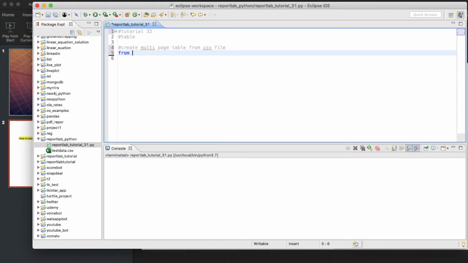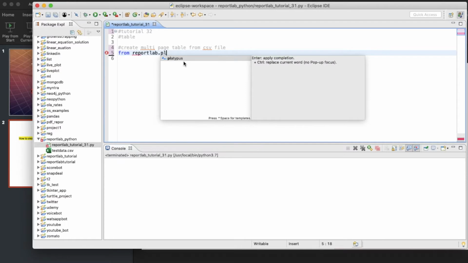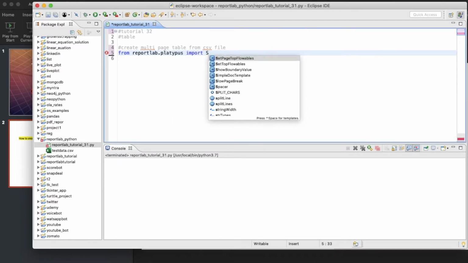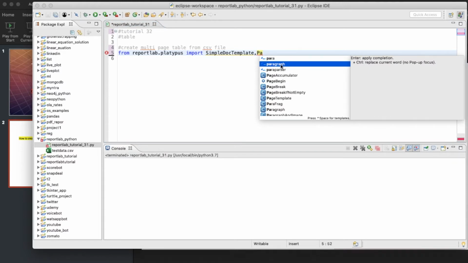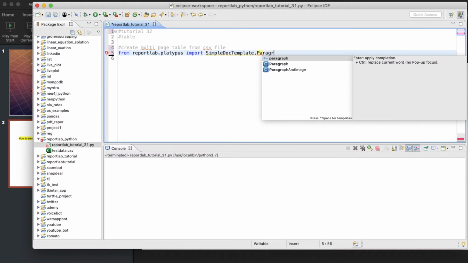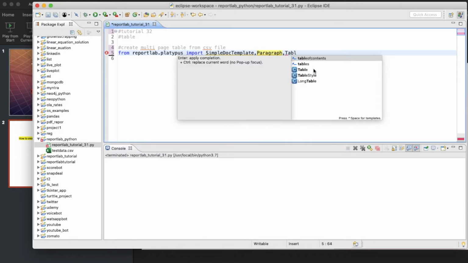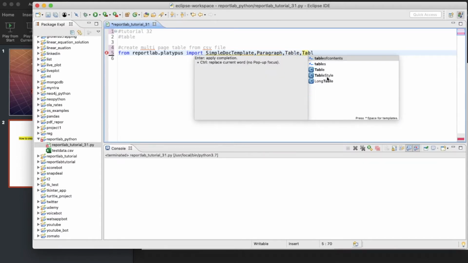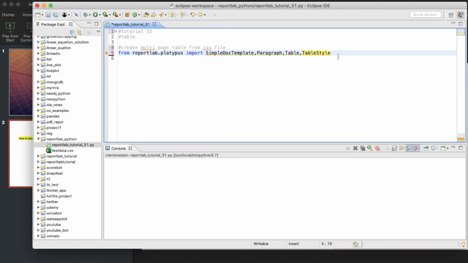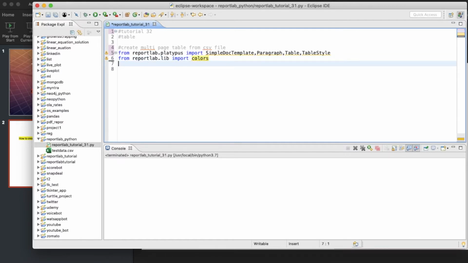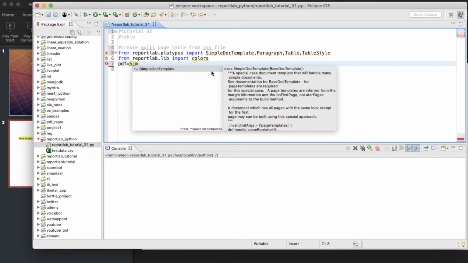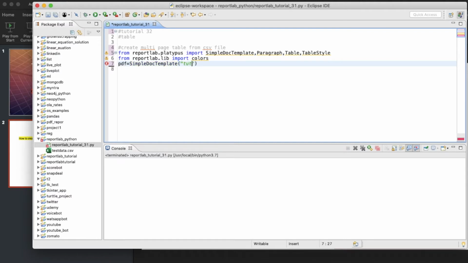So first things first, from reportlab.platypus import SimpleDocTemplate, then Paragraph. I'm not sure whether we need Paragraph for this tutorial, but I'm importing everything anyway. Table, definitely, we need TableStyle as well. Next, from reportlab.lib import colors. Now we'll create the PDF document object with SimpleDocTemplate. This is tutorial 32, so I'll name it tutorial32.pdf.